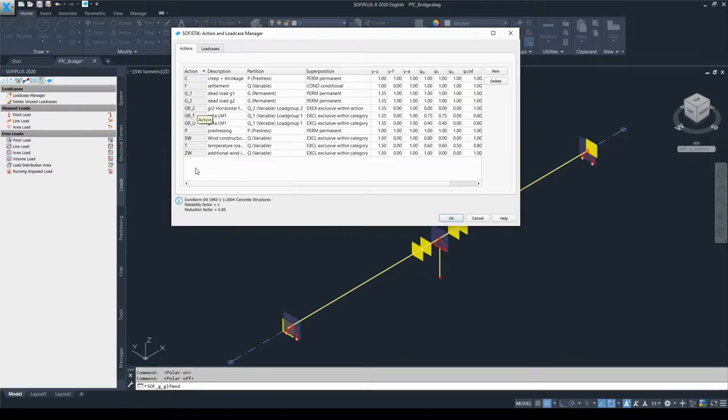to the action list. Now we are going to review the actions one by one according to the action's name, descriptions and partition. At the moment, the actions are grouped or presented in an ascending order according to the action's name. We can present them according to the description. And by the way, with a double click, I can change the description of an action. Or we can also present it according to the partition.